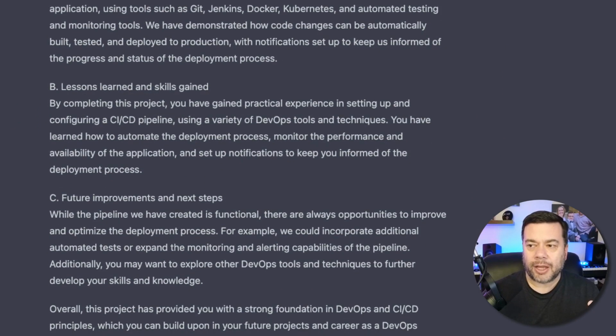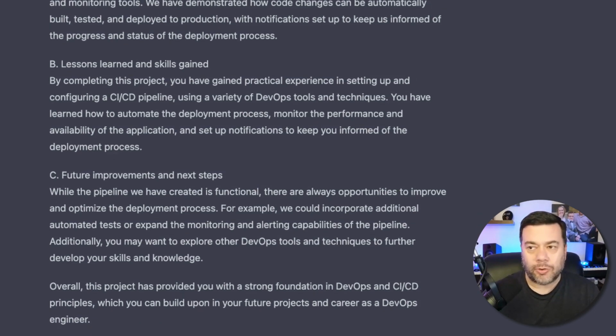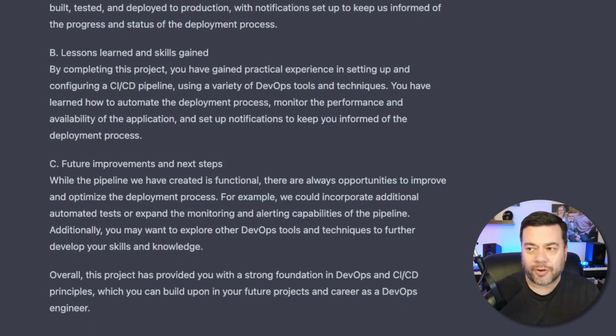And what I like about it is, at the end of the conclusion, it says, overall, this project has provided you with a strong foundation in DevOps and CI/CD principles, which you can build upon in your future projects and career as a DevOps engineer. So always very encouraging, always very motivating, and giving people a sense of determination by kind of teasing you with a part 2, like further your career with more education coming up in the next course.